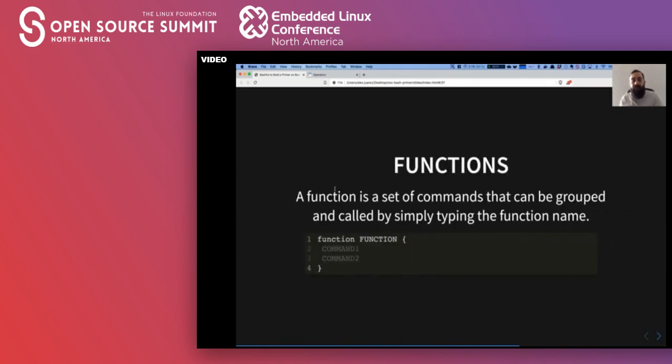So talking about functions, okay. Functions become a way to run through a set of commands that can be grouped together and reused within a script, which is quite nice. And they're called very simply here. We have the keyword function, the name of the function, and then the commands in the curly brackets. So if you have the function, you might have command one, command two, and it goes from there. So functions are super powerful, but also very easy to set up, which is nice.